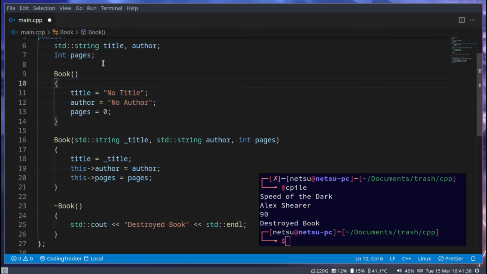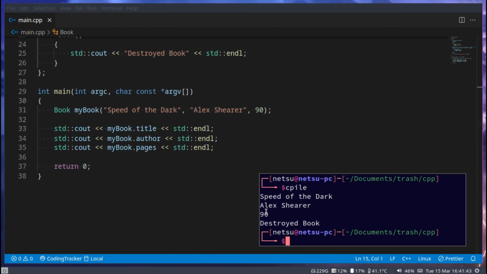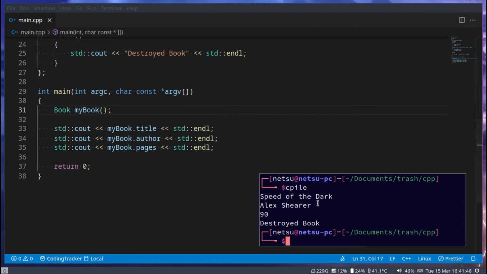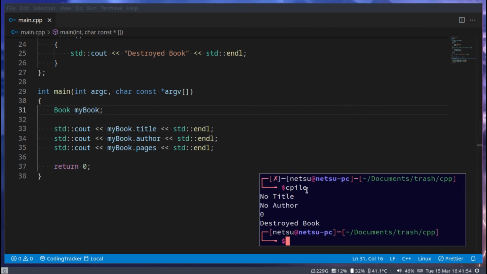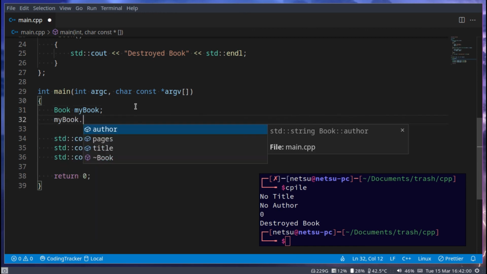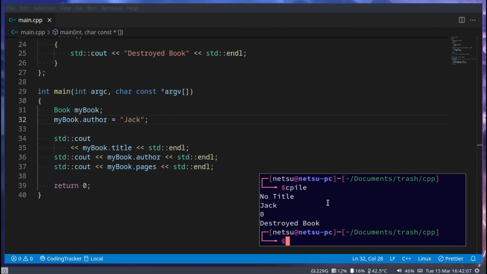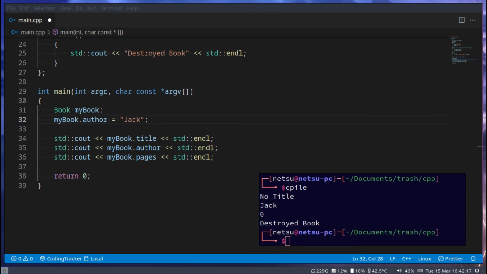But now you have two ways to define a book. You can either define it like this, and if we run it, we'll get what we expect. Or you can define it without this there and then add it later. And if you do that, you should just remove that. Now if you run it, no title, no author, and book destroyed. And here you can just say myBook.author is equal to Jack. Now this will of course edit it, so now it says Jack, but it will still say no title and 0. And that is the power of the constructor and destructor in C++ and OOP.